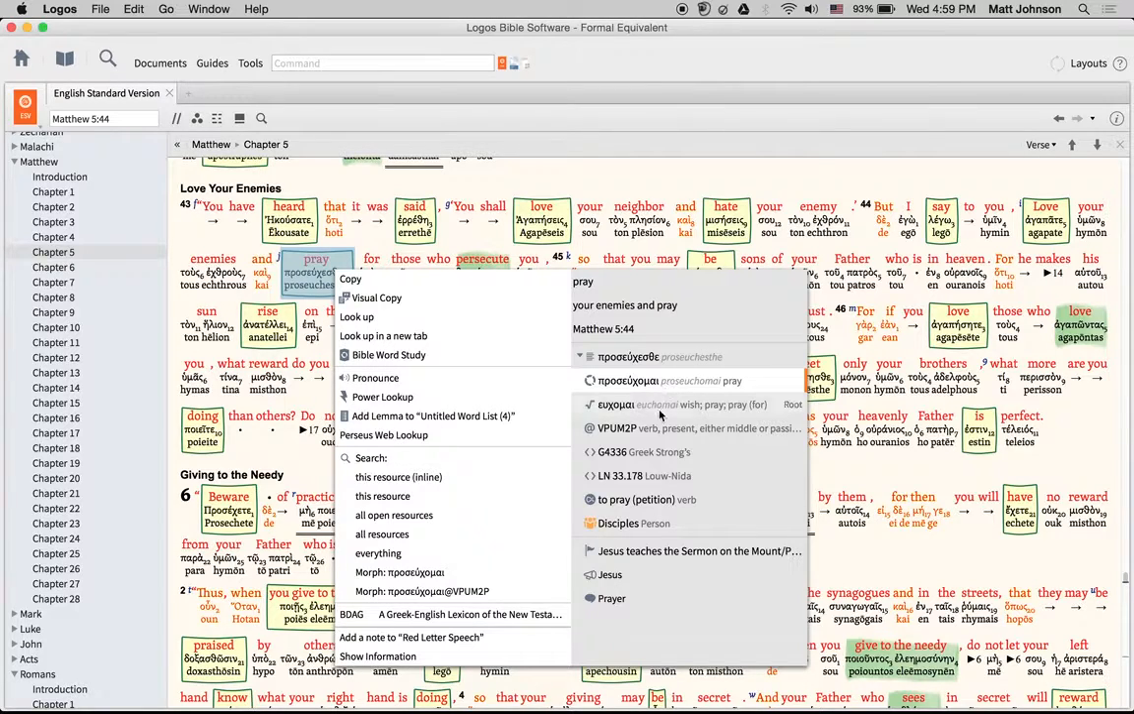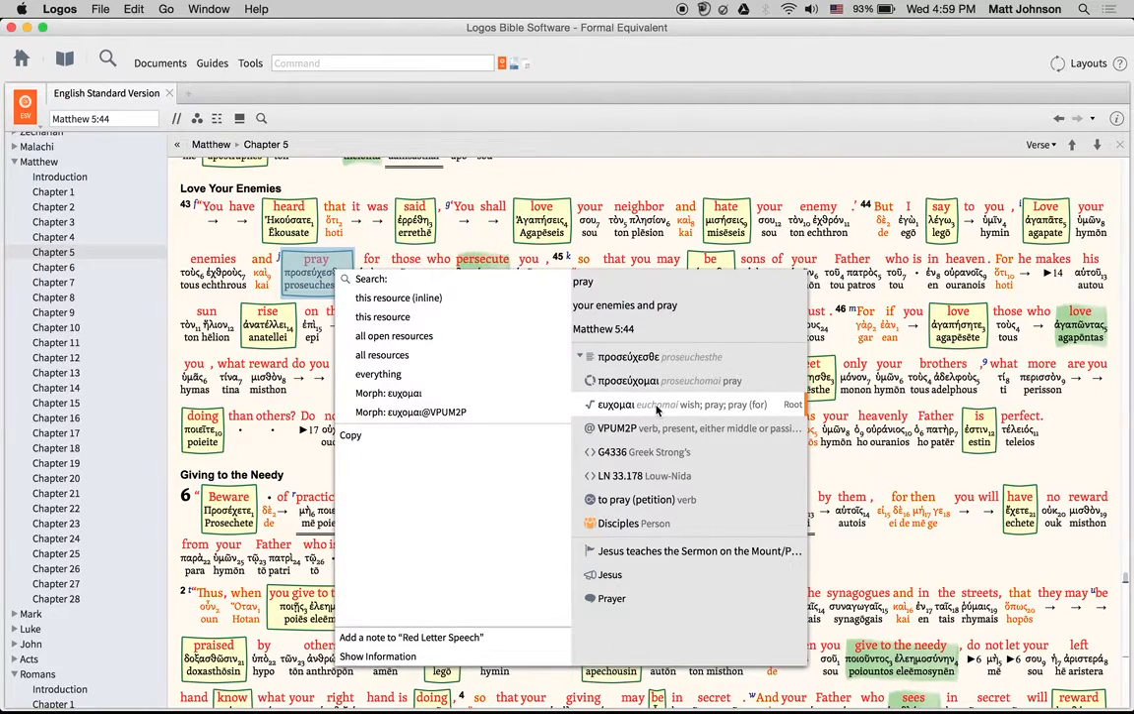The root gives you the root form of the word, or it's where the word came from. Where a lemma search of pray will only show us verbs, the root form will show us any nouns or other verbs or adverbs or adjectives or any other type of word that has the same root. And so it's a little wider than what a lemma search is.